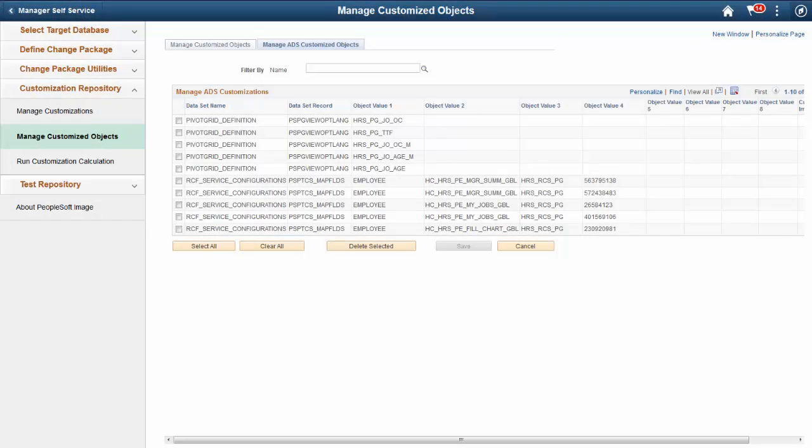A new page has been added to manage customized objects for the ADS Managed Objects. Once the customer data has been uploaded to the customization and test repositories, you will run the customization calculation and the test coverage calculation. When selecting bugs, you will see a visual indicator if there is a customization impact or if tests exist, the same as previous releases.